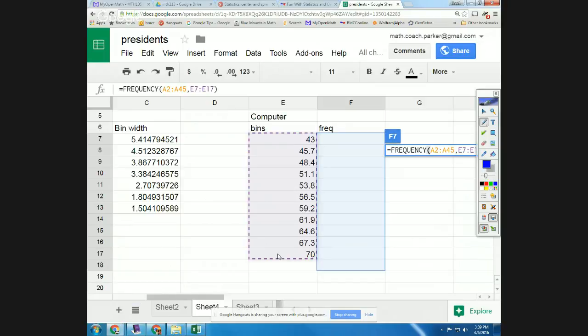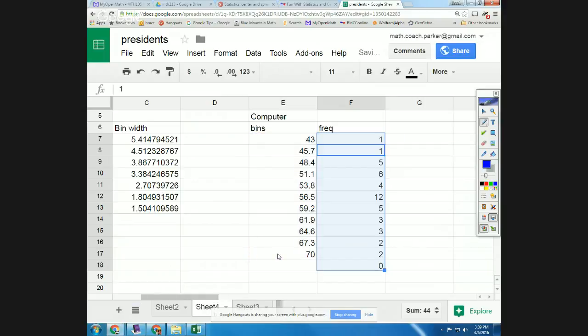If this were in Excel, does anybody remember the keystroke I would have to do next? Control Shift Enter in Excel. In Sheets, you just hit Enter. And it will calculate how many are in each of those groups.